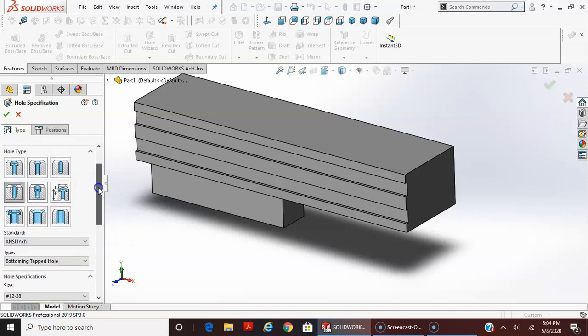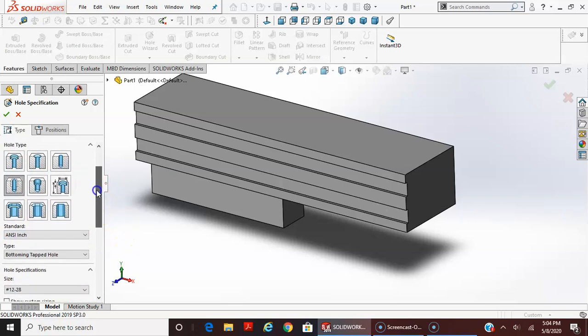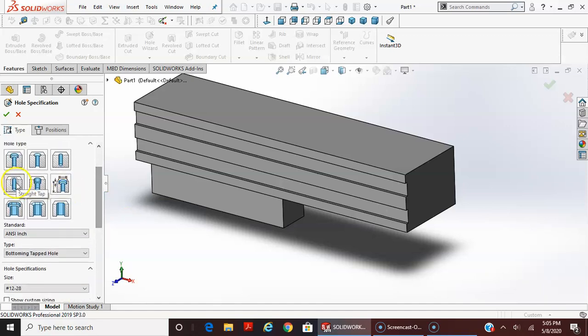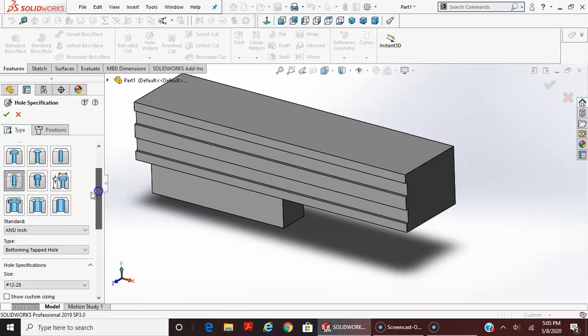So for us, I'm going to want you to use both on this assignment. We're going to use the straight tap as well as the counterbore. So I'm going to first use the straight tap. It's usually the default setting. You can see it's a little bit gray. If I select another box, it grays it just slightly. So I'm going to select the straight tap.